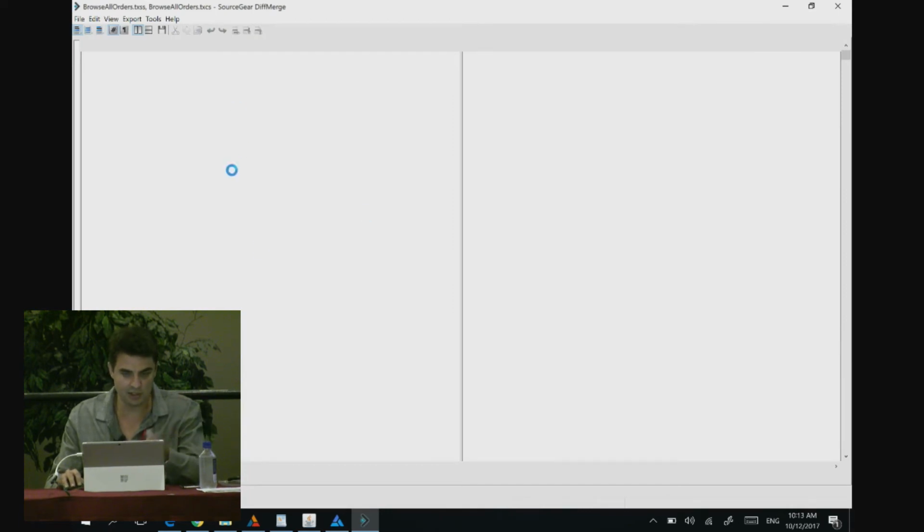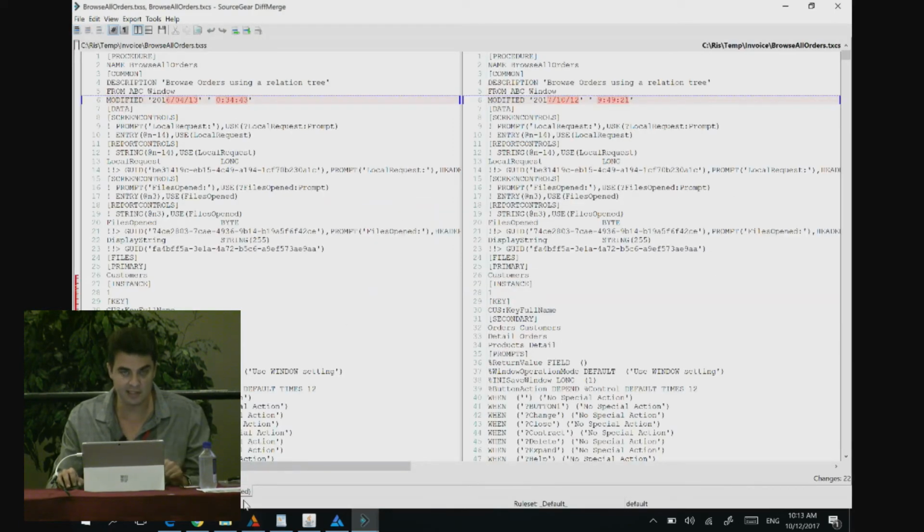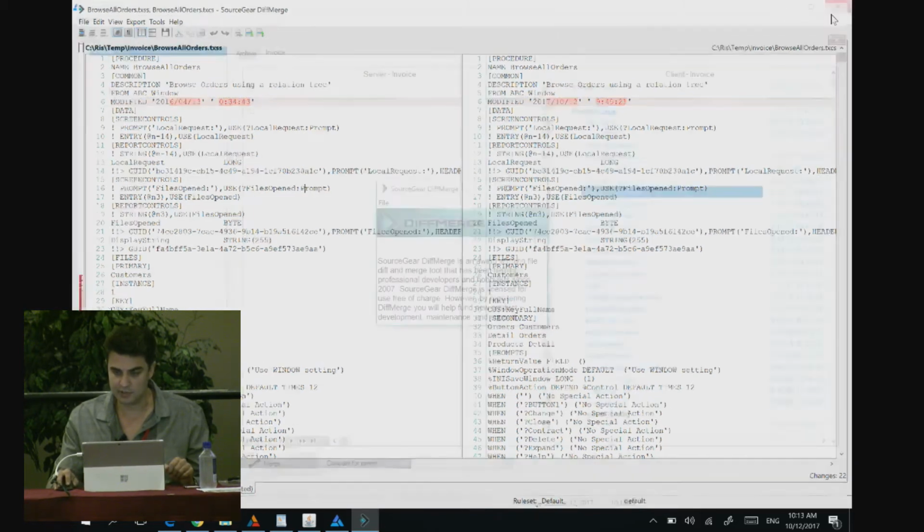One note here is the tool used to compare. It's a diff merge tool. You can use any other tool, but if you're going to use the provided one, you need to buy a license separately. It's not expensive. So the tool is used to compare the code of the procedure itself. Here, yeah, we see the procedure.